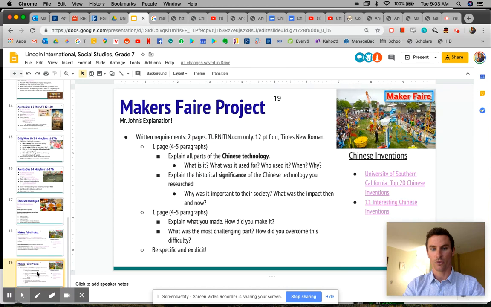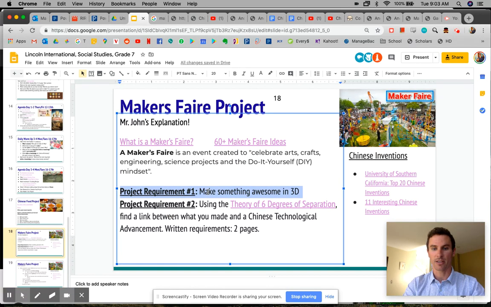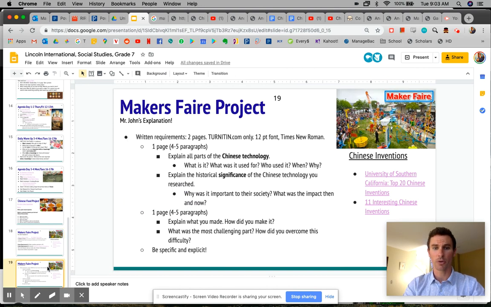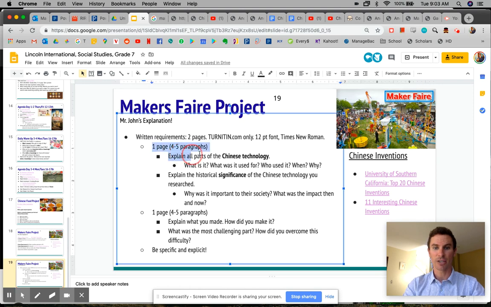Okay, cool. So the requirements: you need to write a paper. Requirement 1, make something awesome. Requirement number 2, write a 2-page written report. What does your written report need? 1 page: explain the Chinese technology. Okay, this is where your research comes in. What is the Chinese technology? What was it used for? Who used it? When? Why? Explain the significance. Who cares about that technology? Why is it still important? Why was it important then? What are the modern versions of it now? Okay, so why was it important to their society, and what's the impact today?